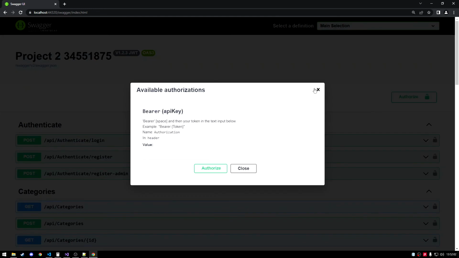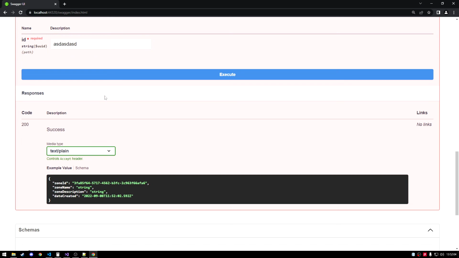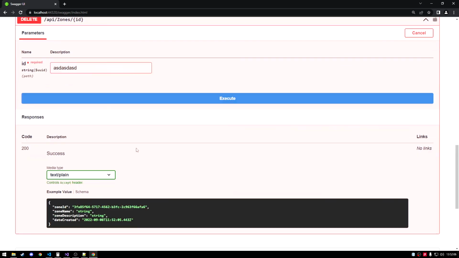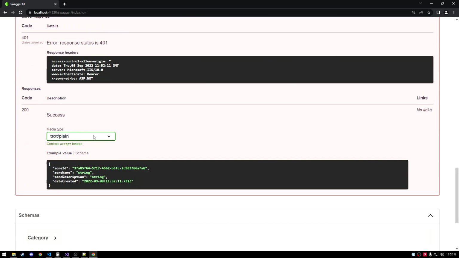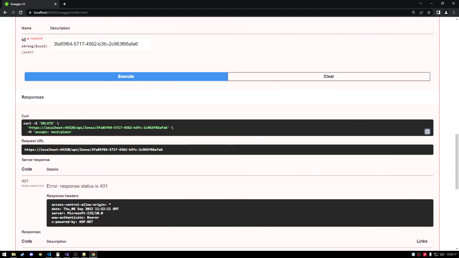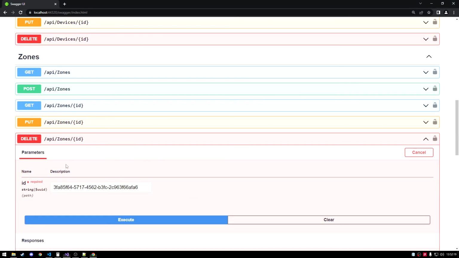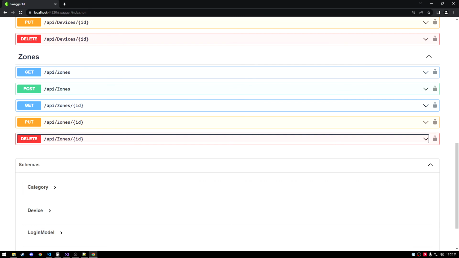Yeah, I'm not authorized, so I should be getting an error 401. I'm just going to copy this because it wants a specific ID. There you go, and we say execute. I'm going to get an error 401 because I'm not authorized. So that's if you want to specify certain criteria to authorize, just above the method, specify authorization.